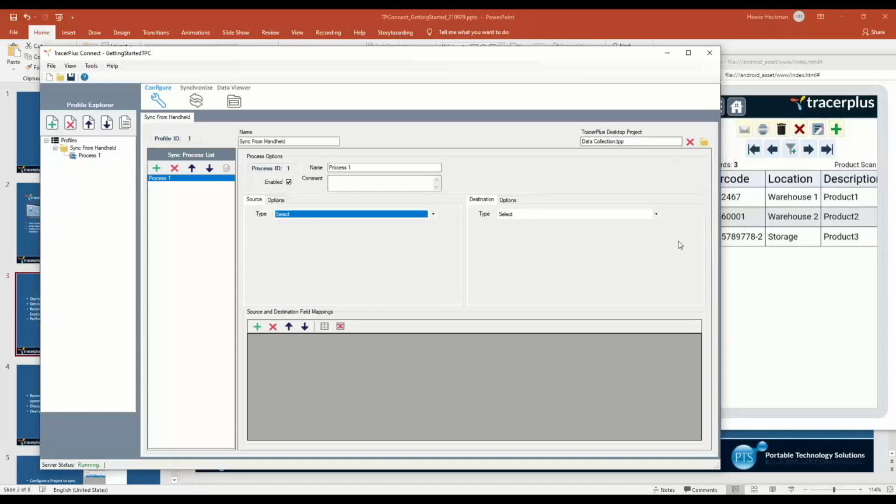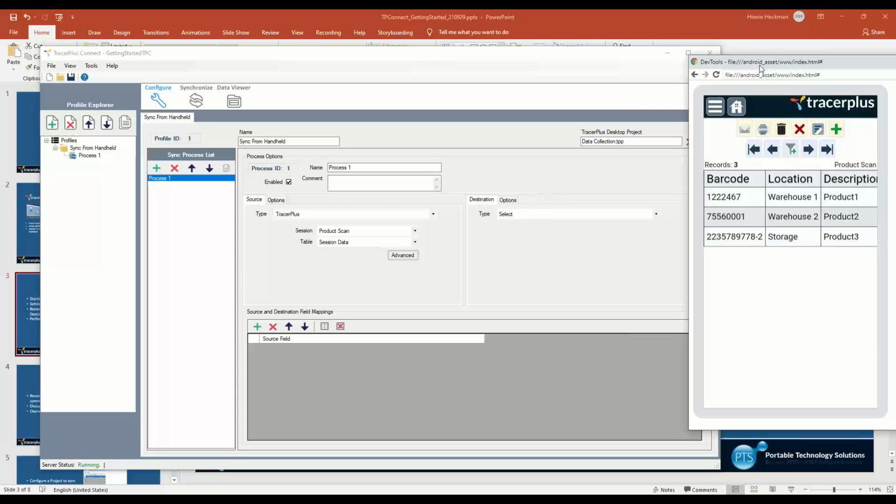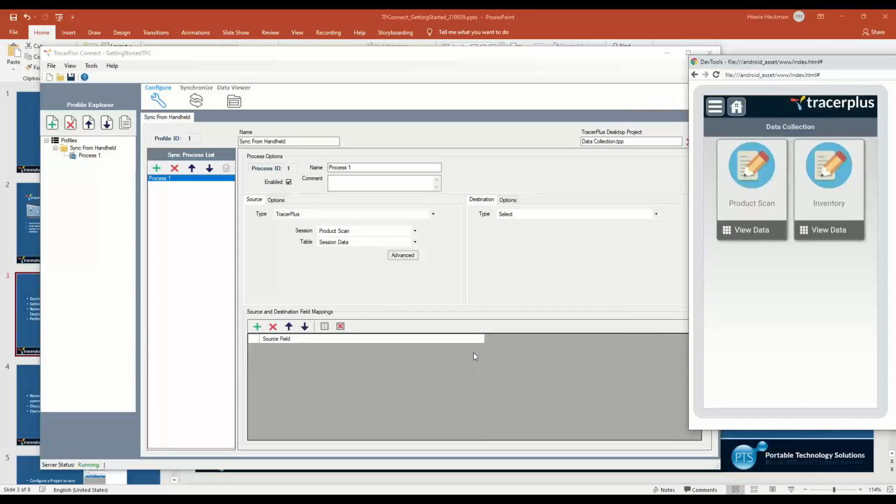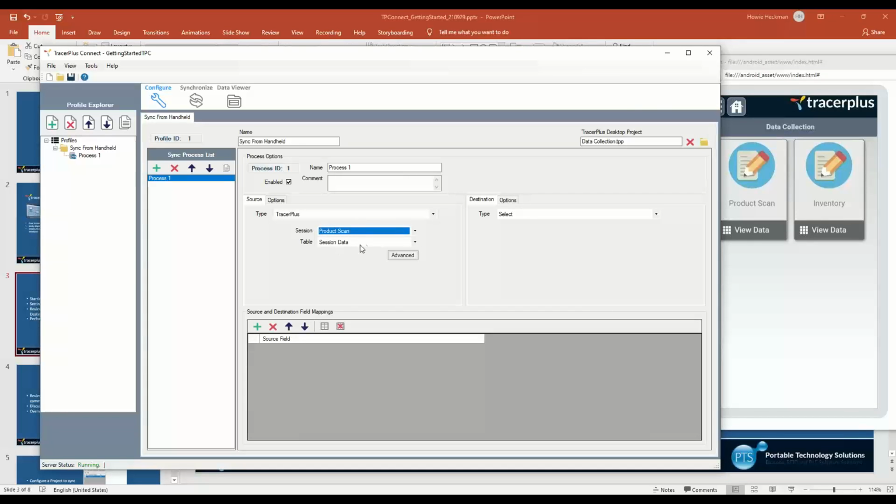So I want to get the data off of a TracerPlus handheld. So what I'm going to do is set the source to be TracerPlus. So now I have TracerPlus as the source. Since I've linked my project that I created in TracerPlus Desktop, you can see I have my two forms that I've created, a product scan and an inventory form. If I go back over to the handheld, you'll see that I can go to the home screen. You'll see the product scan and inventory form. Now I had the 3 records in product scan. So I want to set that as my source of data on the left-hand side here.